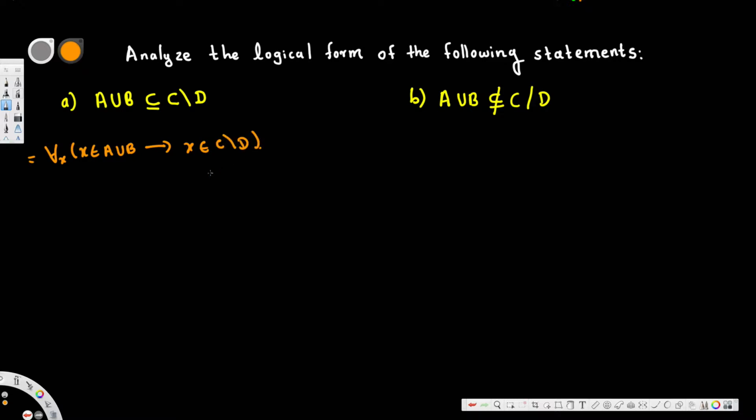Now the next thing is we can get rid of this implies. If we get rid of it, it is replaced with a not in front, and we will have an or right here, and that's it. Let's go ahead and write that one. Here we have for all x, not x belongs to A union B, or x belongs to C difference D. The next thing is we are going to replace this union and difference.